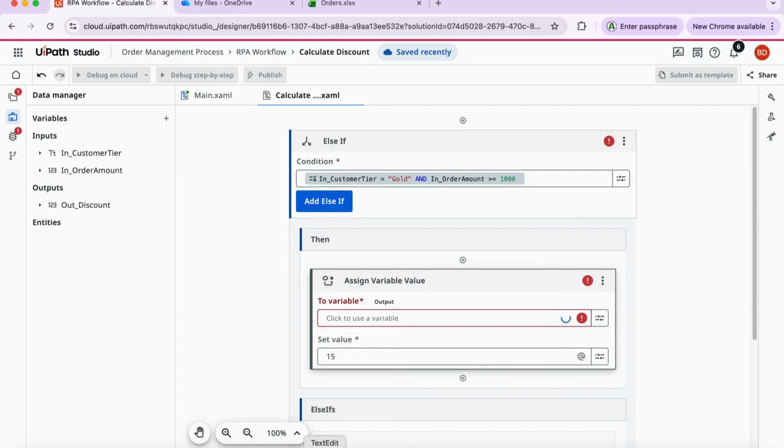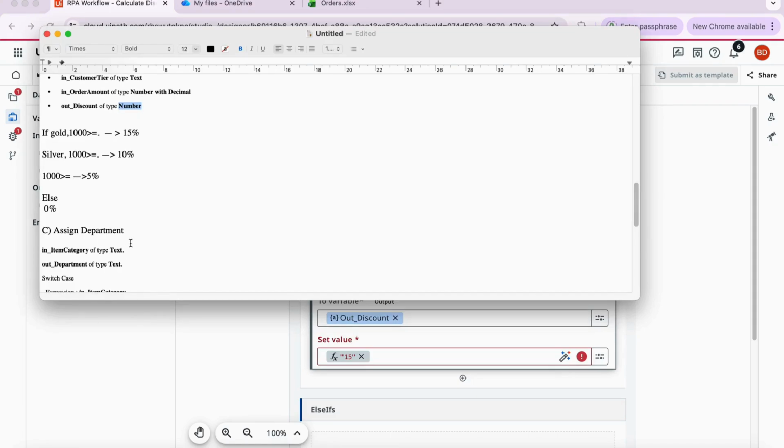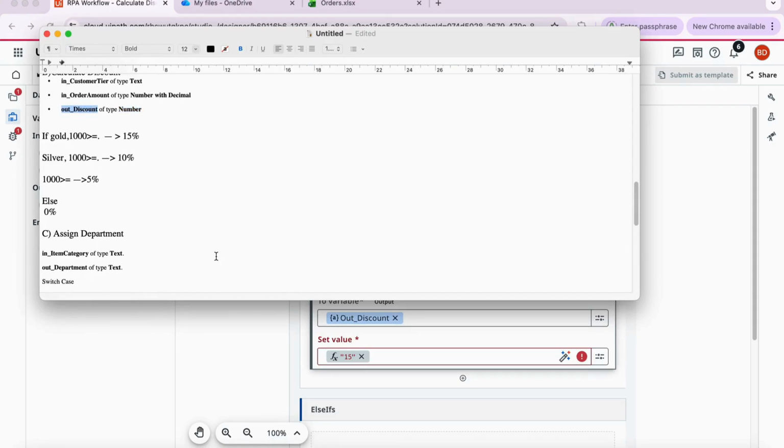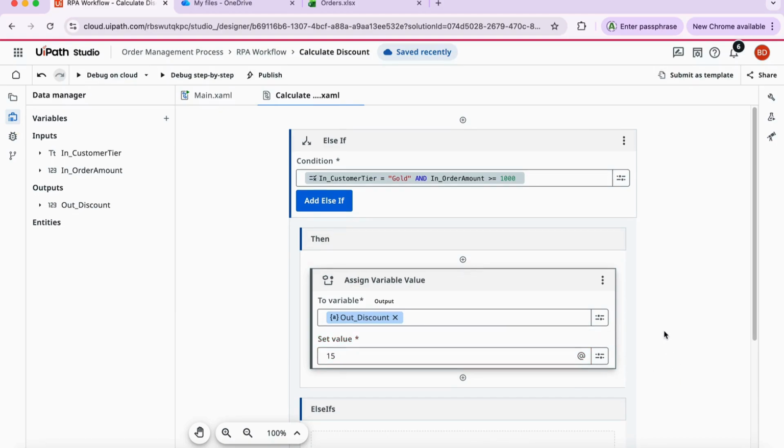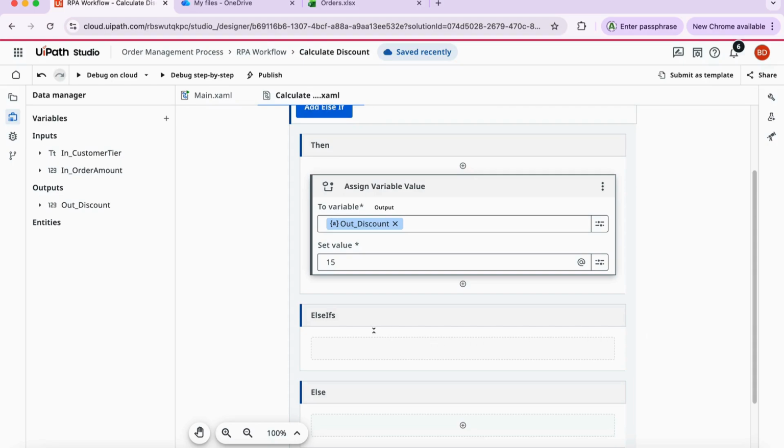Okay, out underscore discount. This is the one I'm talking about, out underscore discount. Okay, same thing, if I go back to this, let me say this is a string value, I have to select 15. Okay, so then the next step is else if.